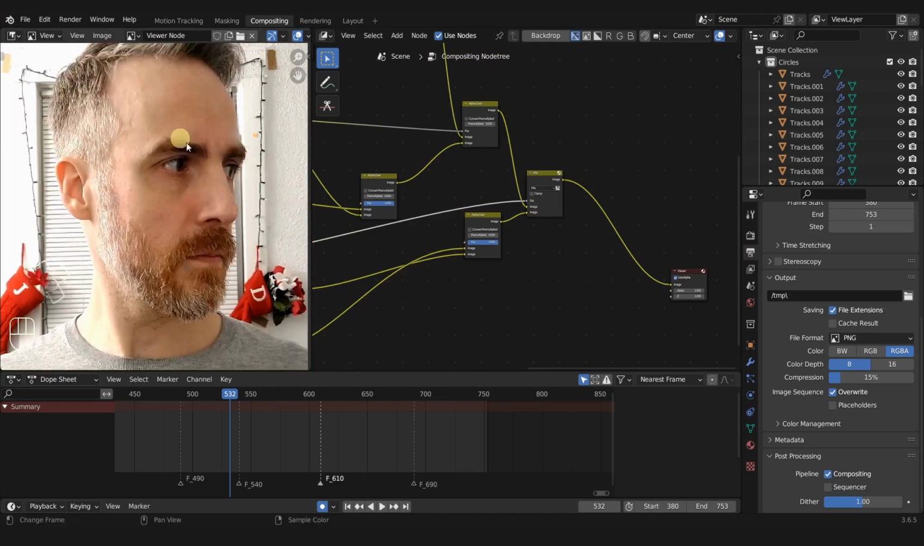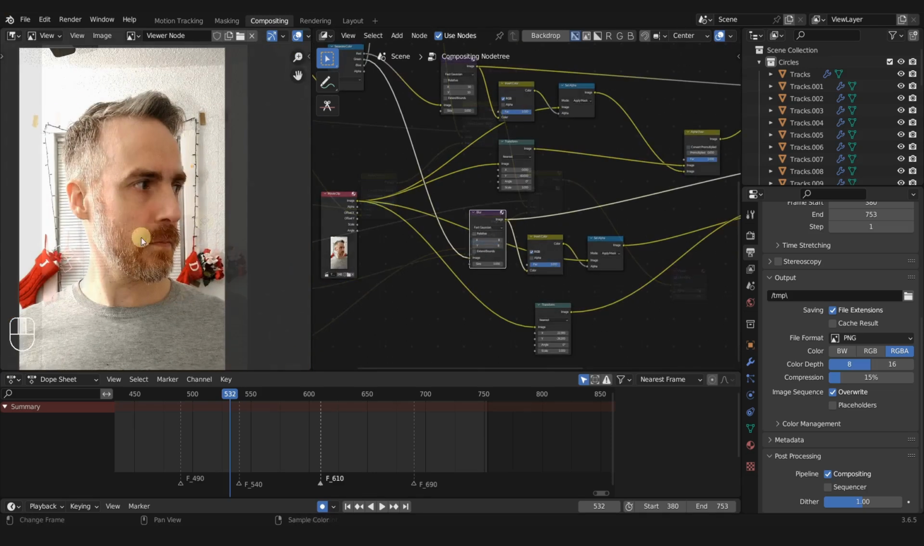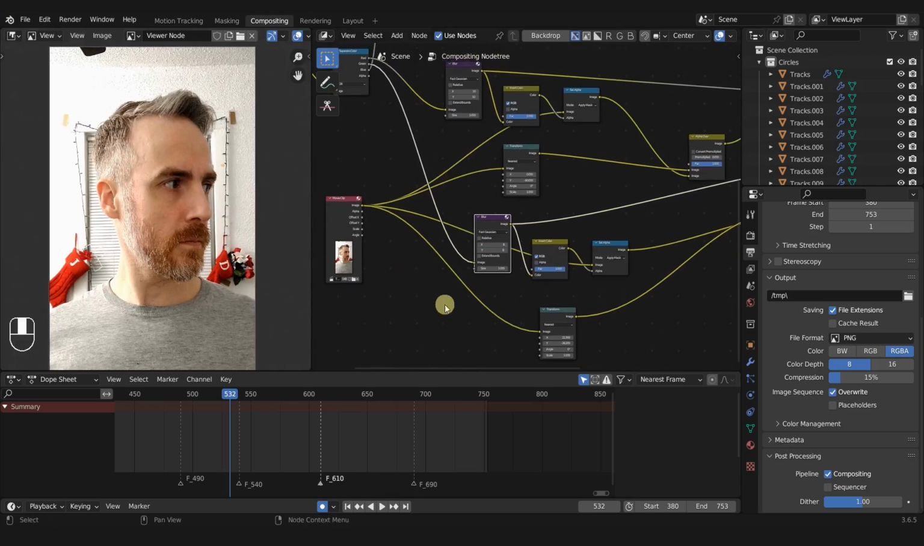All right, so now we have 3 different settings for 3 different sections of our circle masks, and that is starting to look pretty good. This is already so much better. So here is our original footage.